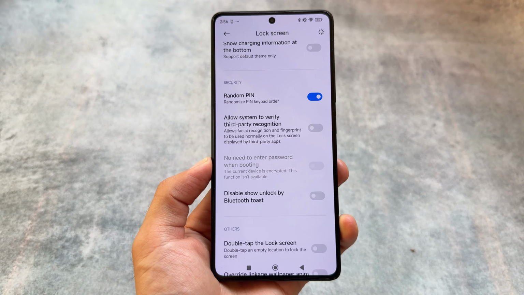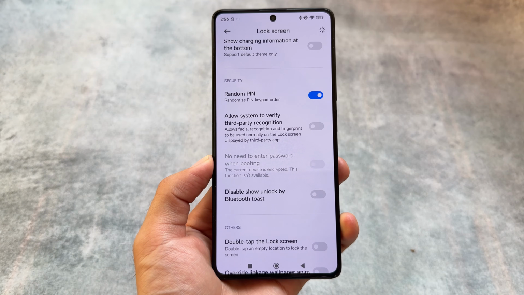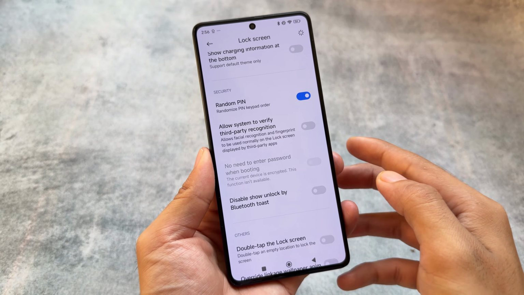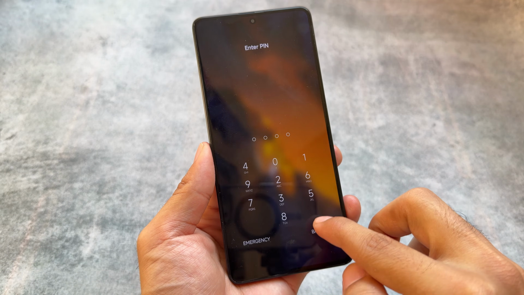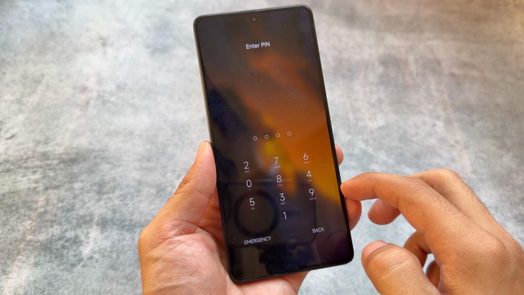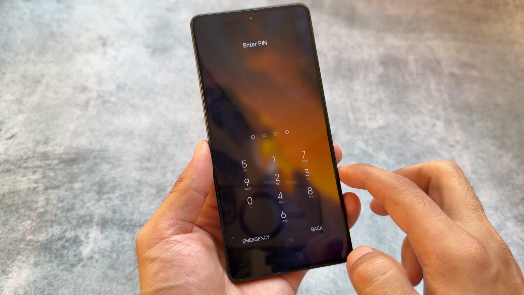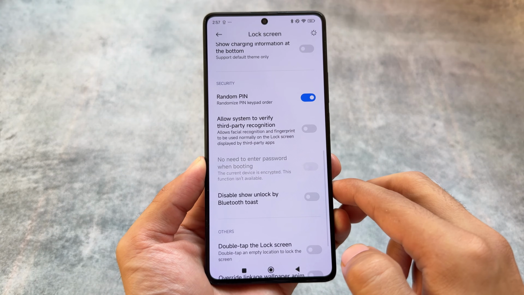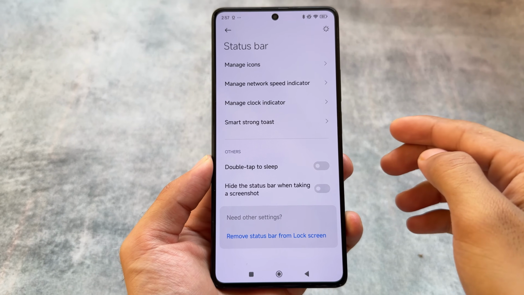Second one is in the lock screen settings, random pin. It's not a major thing, but it is a quite underrated feature which should be available in every device. Actually, you can randomize the pin keypad order, and as you can see, this is the thing which I was talking about. Whenever you try to fill the lock screen pin, the digits will be randomized every time, and this is a very useful feature and quite underrated. Not many of you talk about this one.